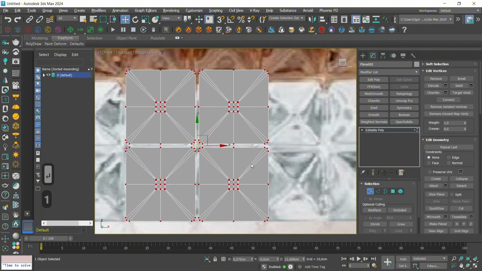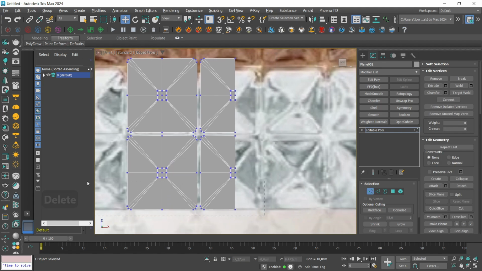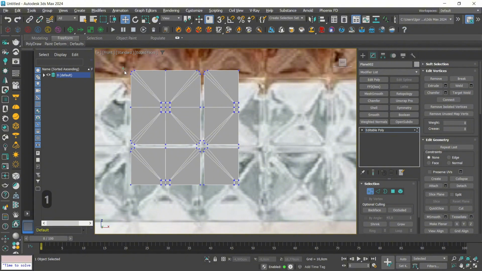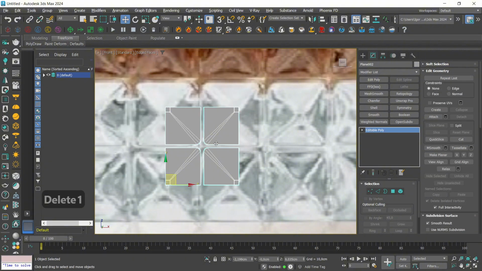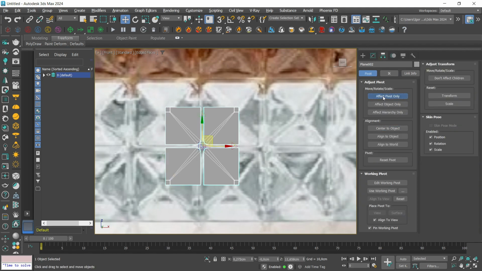Once this is done, we will delete some parts of the model. We only need two edges of each plane, thus creating a functional pattern. Center the pivot of the object and use the bridge to close the space.